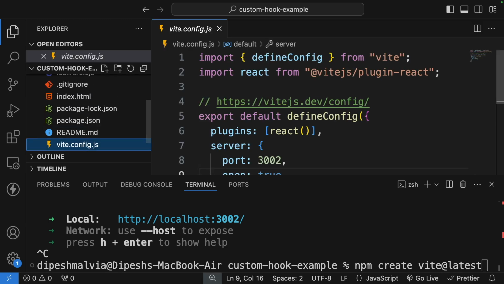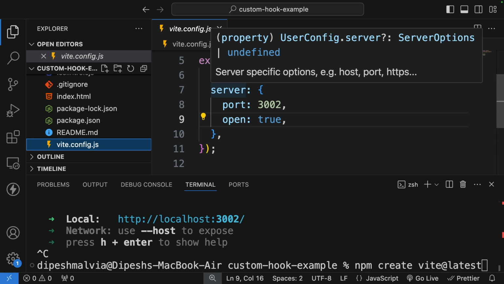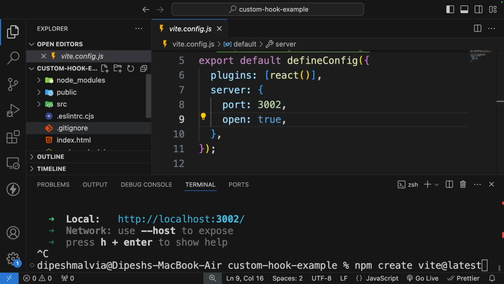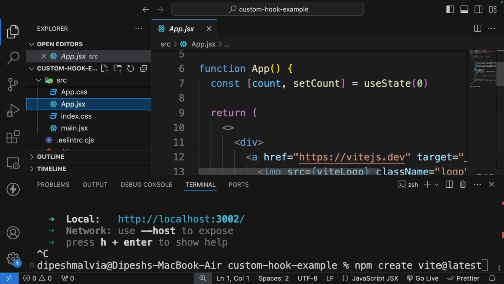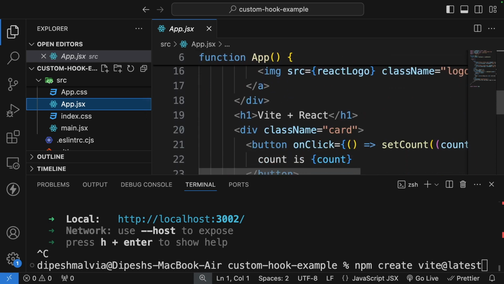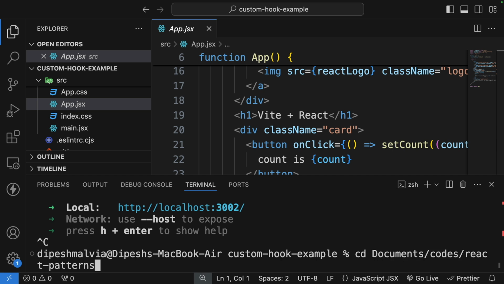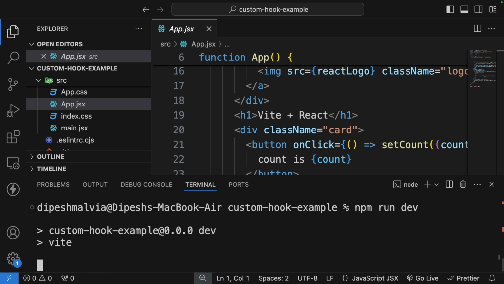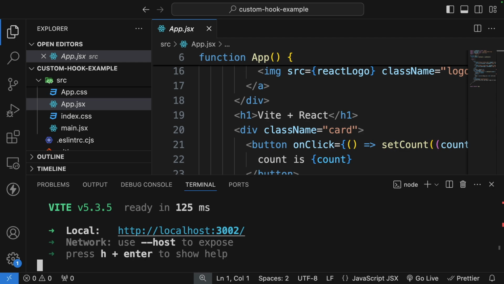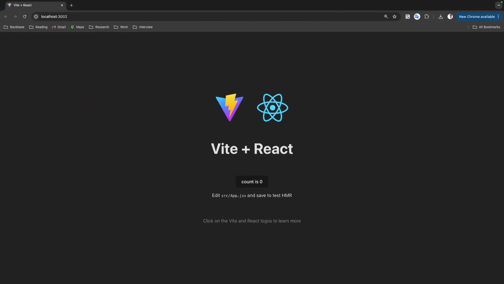I have a Vite config file where I have defined the server port 3002, and if we go to our app.jsx, this is the pretty standard app.jsx we get with Vite. We can just run our application on localhost. So we will start our development environment using npm run dev, and this is going to start my server on localhost 3002. So this is how our application looks.